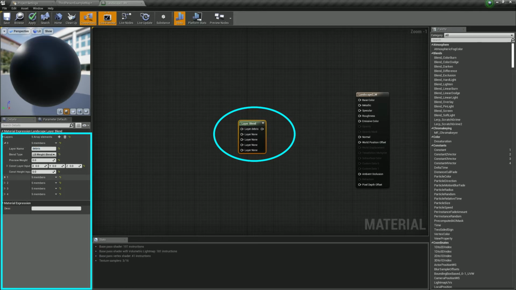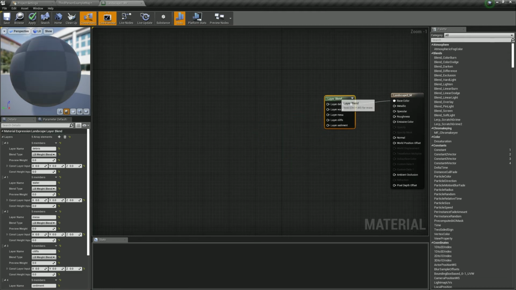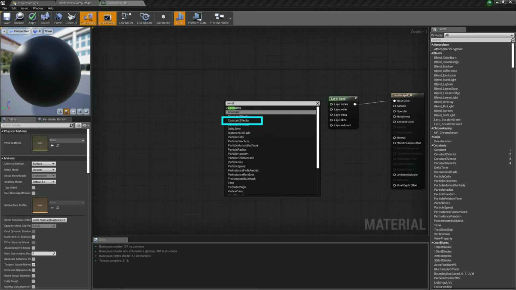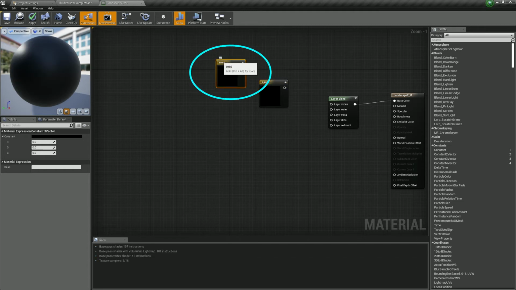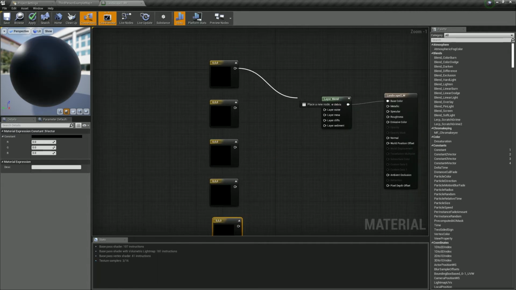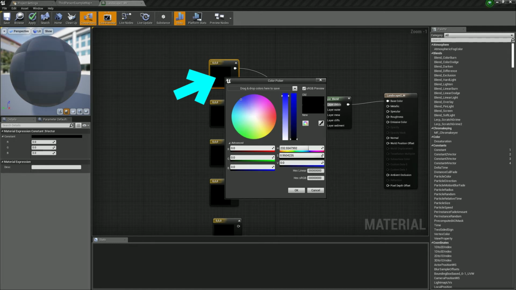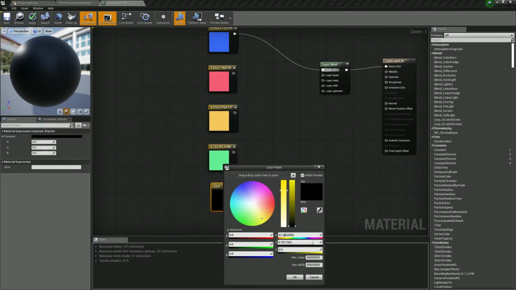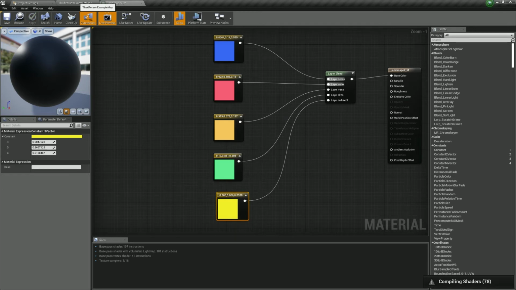So we have debris. I'm going to attach this to the base color. I'm going to right click here and look for a constant vector because I want a color. Select this, Control C, Control V to copy and paste another one. So I'm going to attach this to debris. Double click this area and I'm going to choose a color. I'm going to choose blue. Click OK. I'm going to choose red. I'm going to assign a different color to each of these. Okay. Save. Go back to my world.